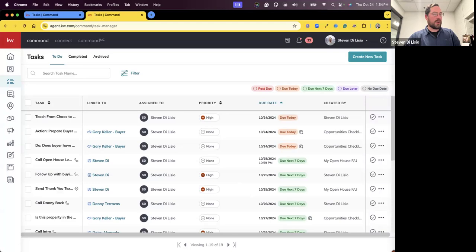Question on the chat was, are there any ways to export the task list to the Google Calendar? No, there is not. It is something that has been asked for through KW and agents before. They are working on some kind of integration. I would not expect it to be in there.